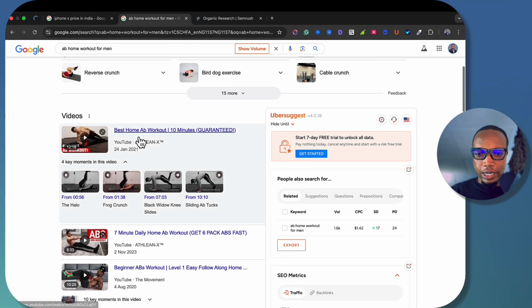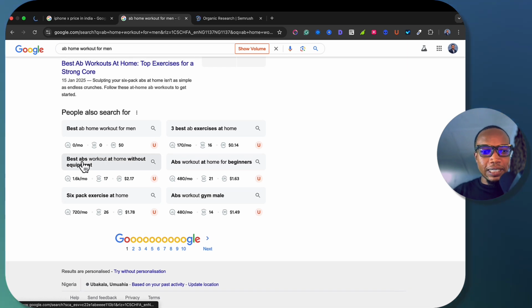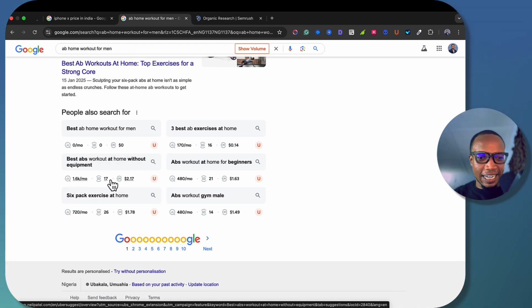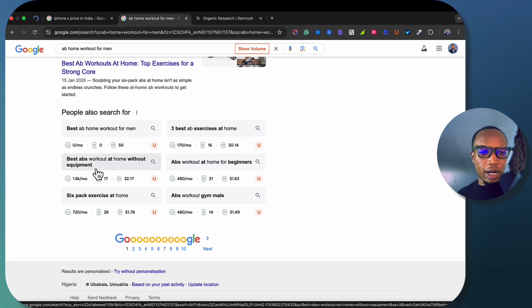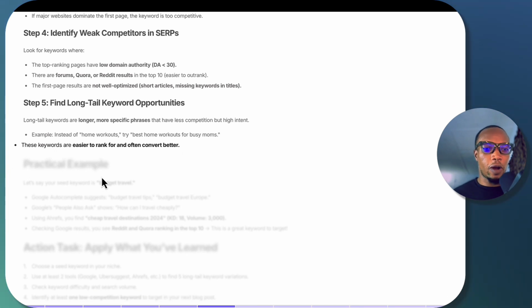So if you see here, you see best ab workouts. Can you see the SEO difficulty is 17 and see the traffic I get? Best abs workout at home without equipment. Best ab workouts, number 1 at home, number 2 without equipment, number 3, very, very specific. These are the things you want to be looking out for when you're doing keyword research. For SEO, these keywords are easier to rank for and can often convert better.